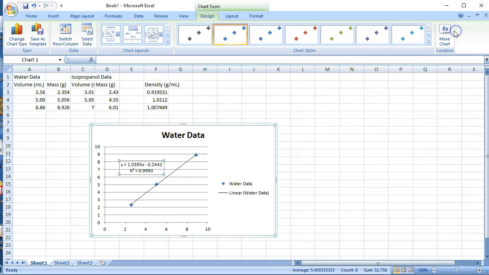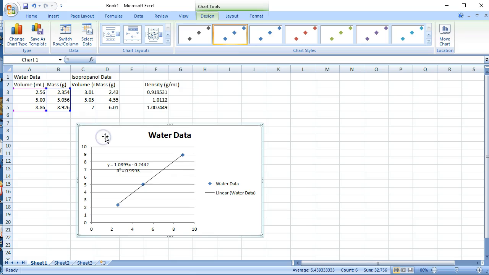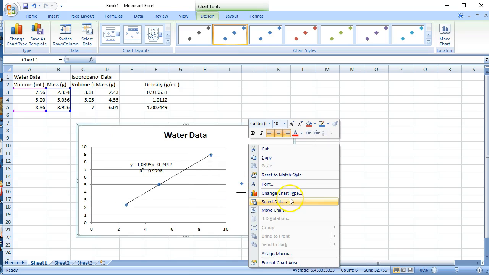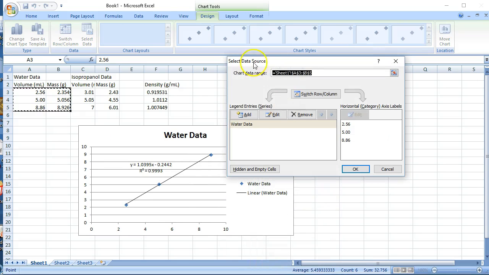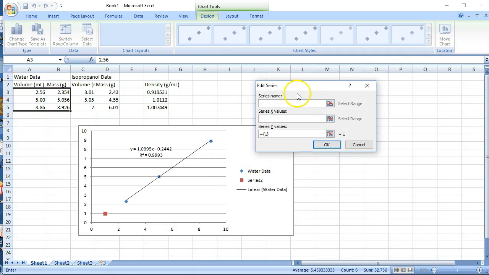So that's the first part, but it's titled water data. What if you want to put two data series on the same graph? You could actually right-click on that particular data table, go back to select data, and we want to add another data series, essentially the isopropanol data. So we'll call it isopropanol data.